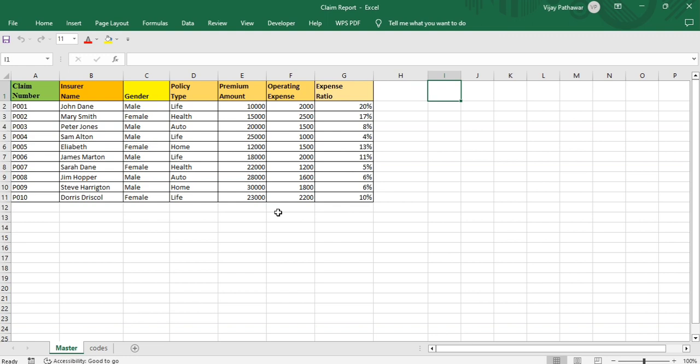Now you can see the data, right? You can see we have the master sheet and the code sheet. In the master sheet we have different columns like claim number, insurer name, gender, policy type, premium amount, operating expense, and the expense ratio. Now the first step we want to do is to sort this data based on the premium amount. We want to sort the premium amount column data in the descending order.